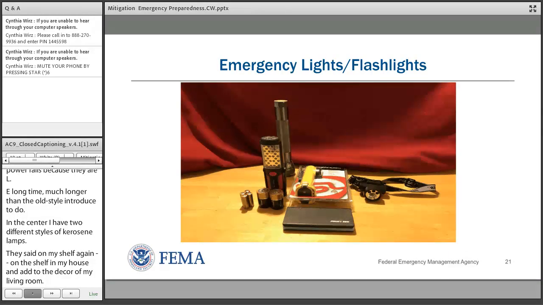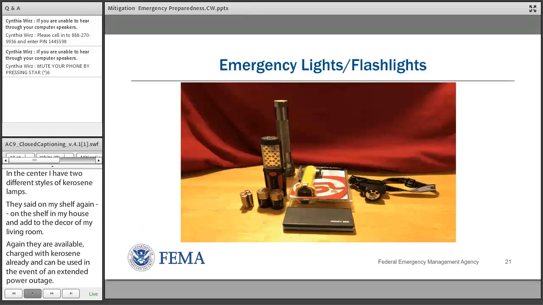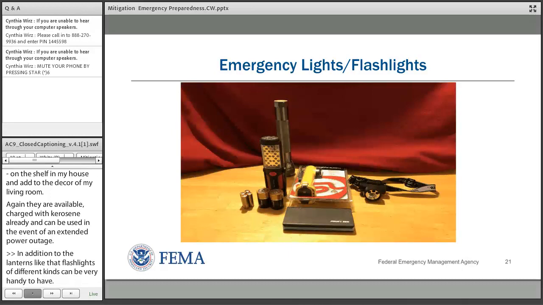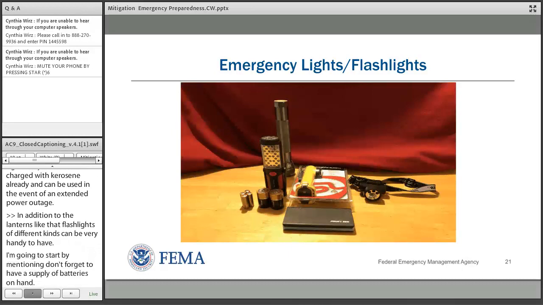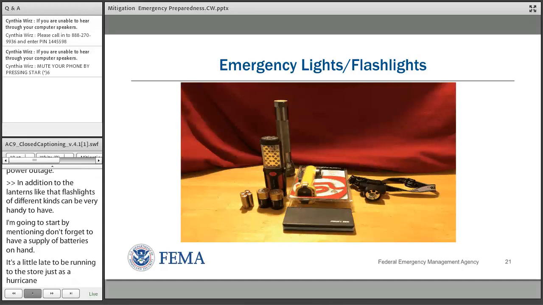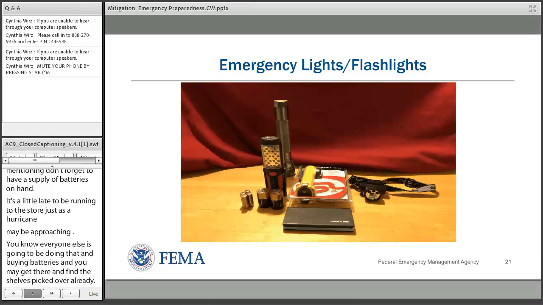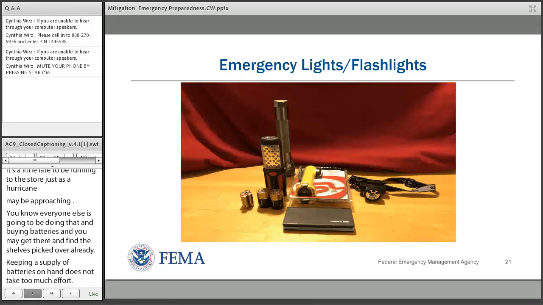In addition to lanterns like that, flashlights of different kinds can be very handy to have. And I'm going to start by mentioning, don't forget to have a supply of batteries on hand. It's a little late to be running to the store just as a hurricane may be approaching. You know everyone else is going to be doing that and buying batteries, and you may get there to find the shelves picked over already. Keeping a supply of batteries on hand does not take too much effort, and then you have them when you need them. There are different kinds of lights, as you can see here.